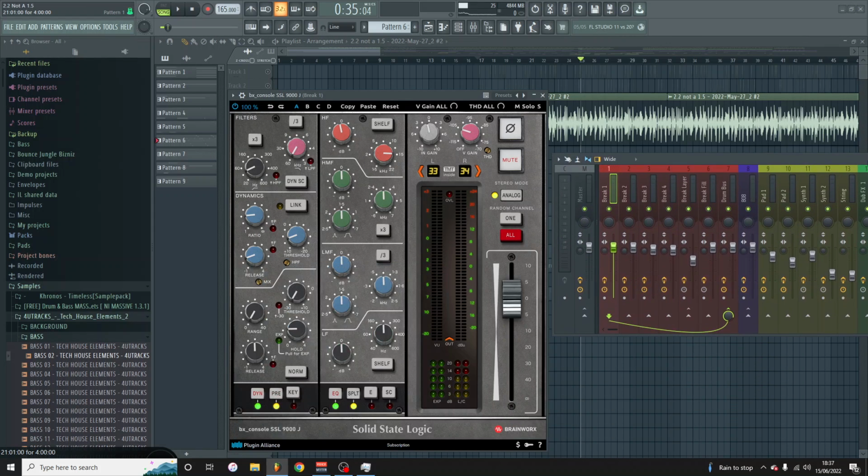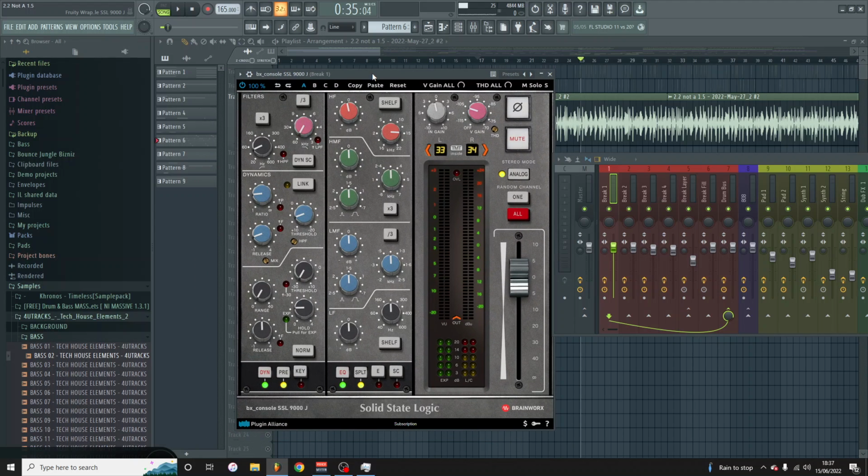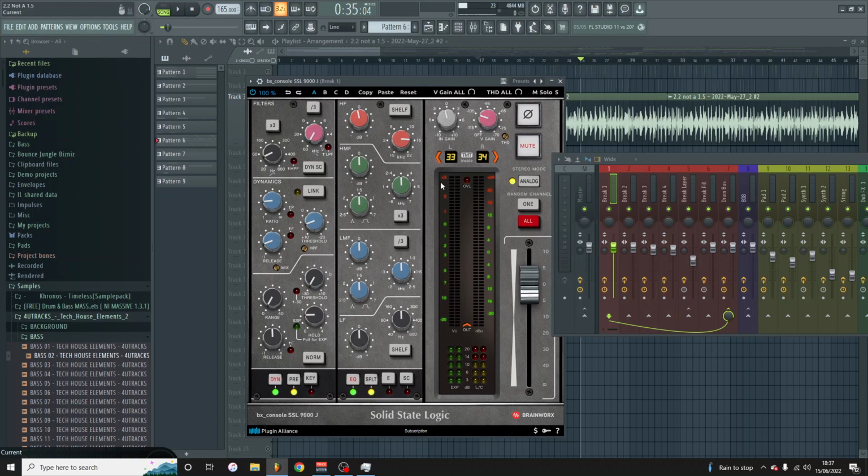Next I've used this Brainworks emulator of the SSL 9000. It looks kind of complicated if you've not seen one of these before. It's basically just a fake analog console. I've got a filter here, which is taking off the low end from 43 Hertz down. The filter on this is quite smooth, so it's nice on drums, because it's going to remove any sub bass that we don't really need, that's going to be clashing with the actual bass of the track.